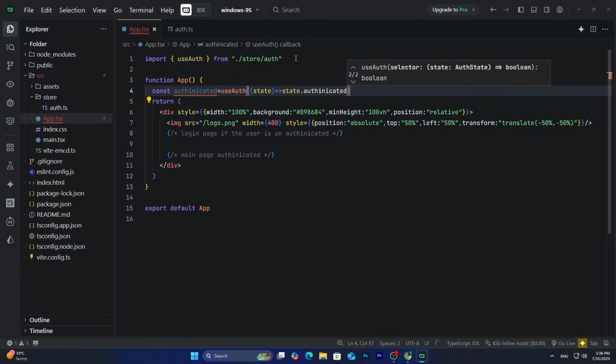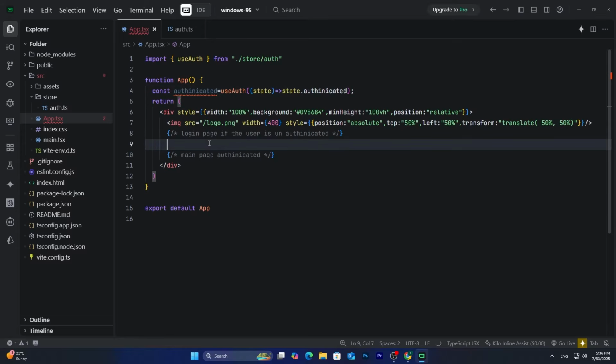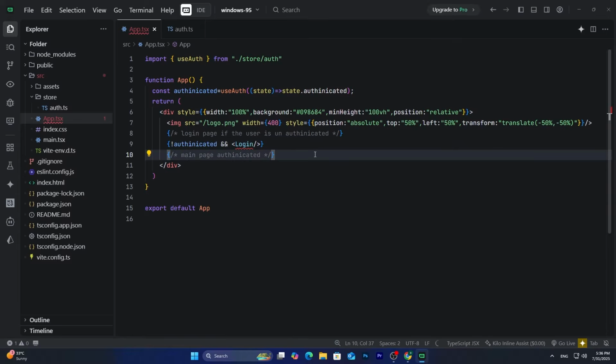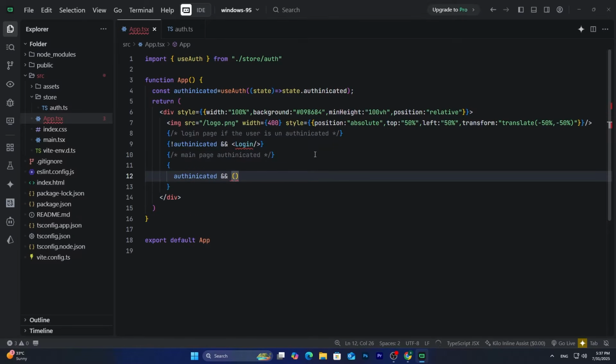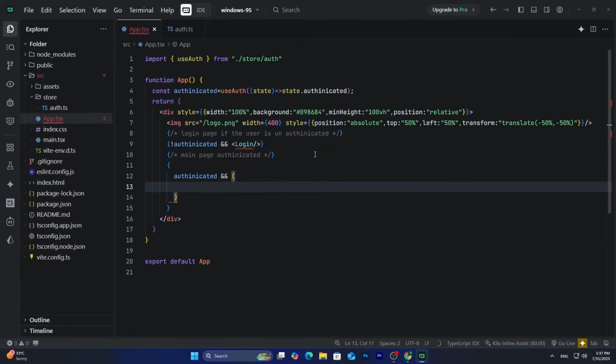So let's put our functionality here. We will use brackets, and if the user is not authenticated, we will show him the login page or the login component. If the user is authenticated, we are first going to wrap our full components in Clippy.